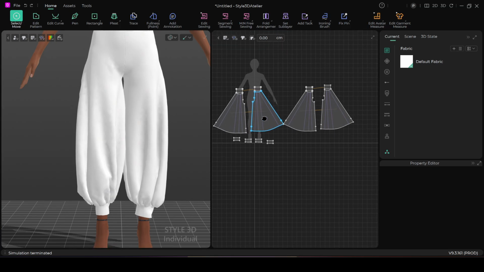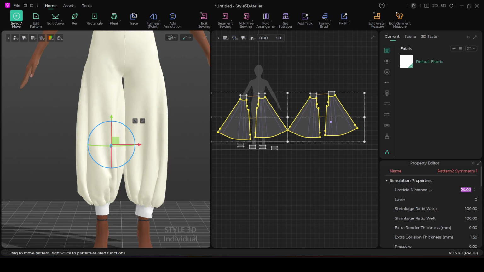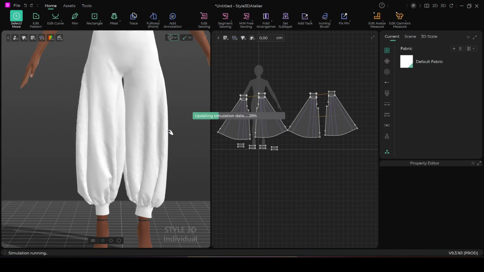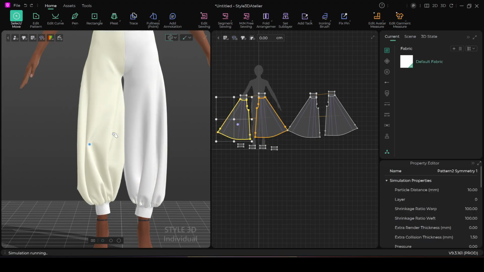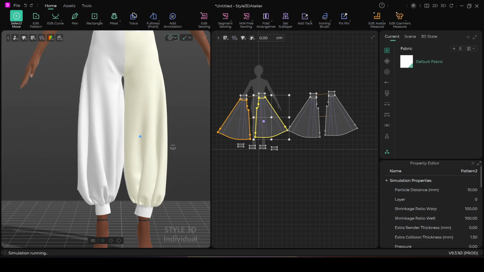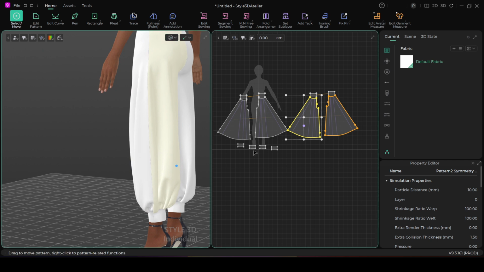So we're going to put a 10 as particle distance. We select the pieces over here in the property editor, 10, simulate. And here already you see you have more detail. You can also go down to 5 for particle distance.